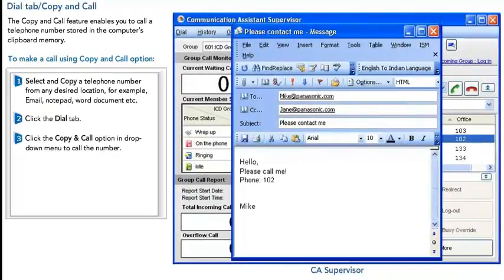The Copy and Call feature enables you to call a contact number stored in the computer's clipboard memory. To copy and call, select and copy a contact number from any desired location, for example, email, notepad, Word document, and so on.